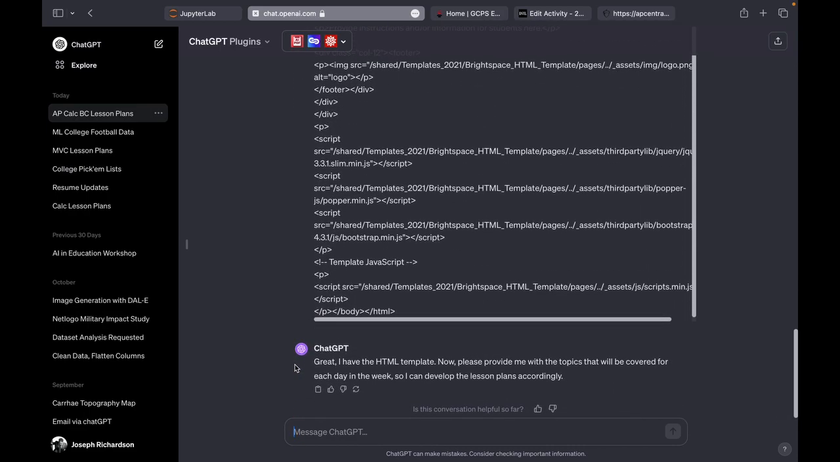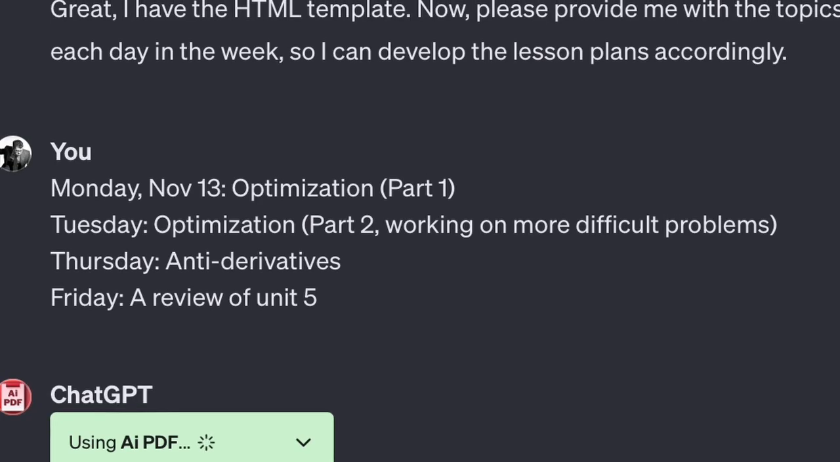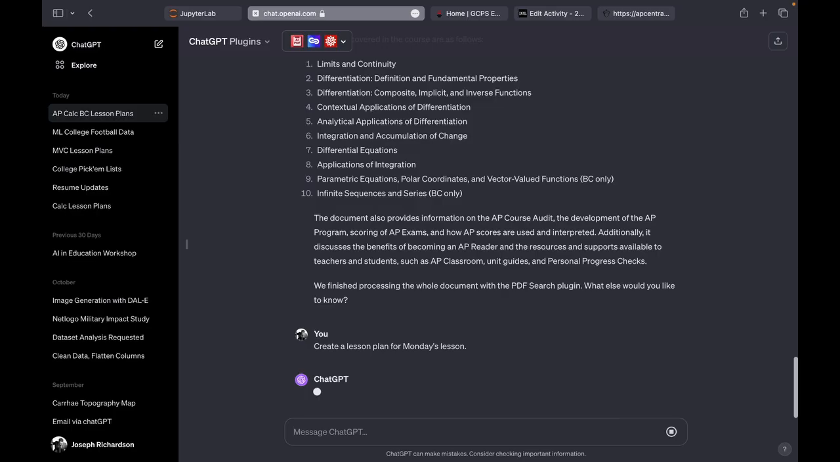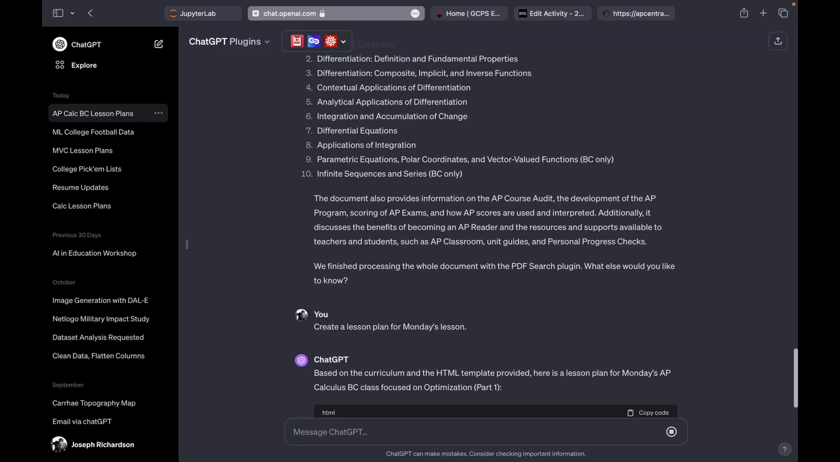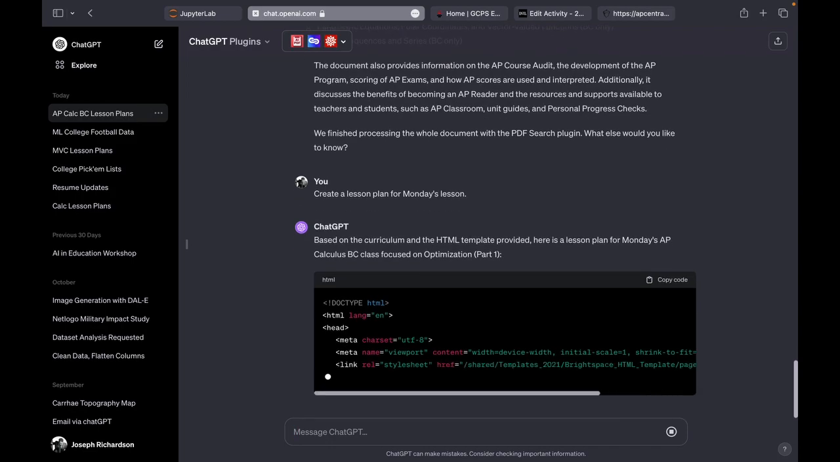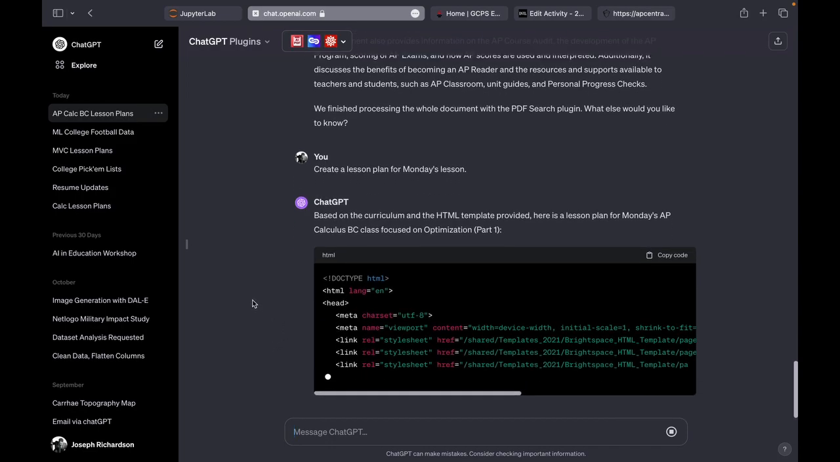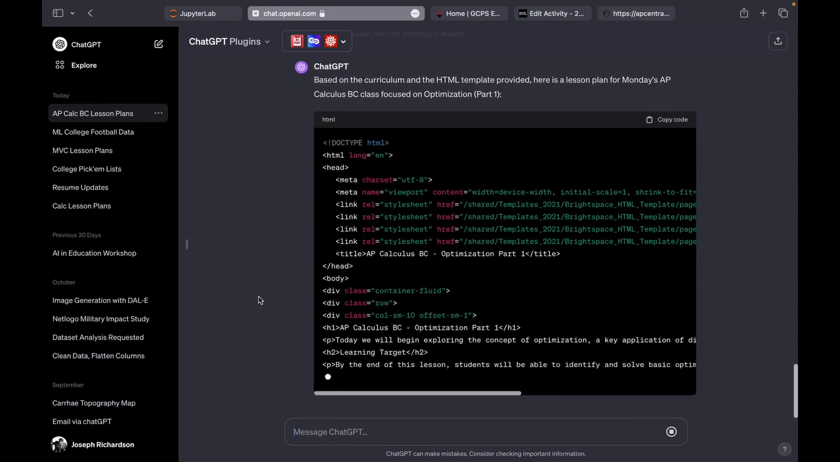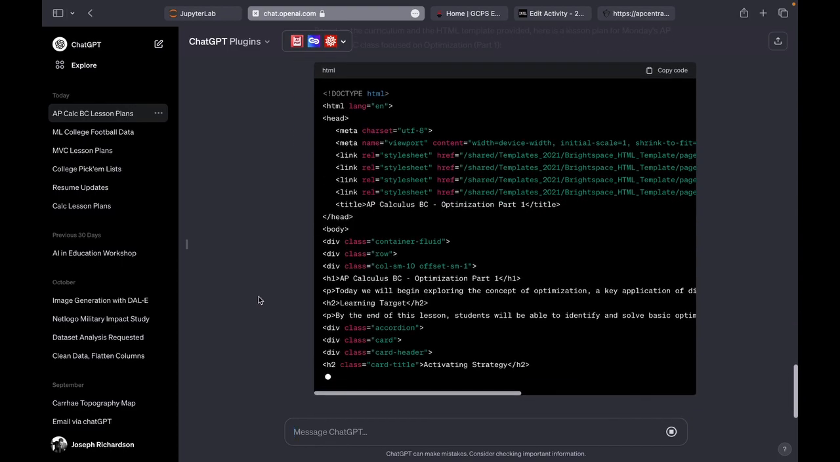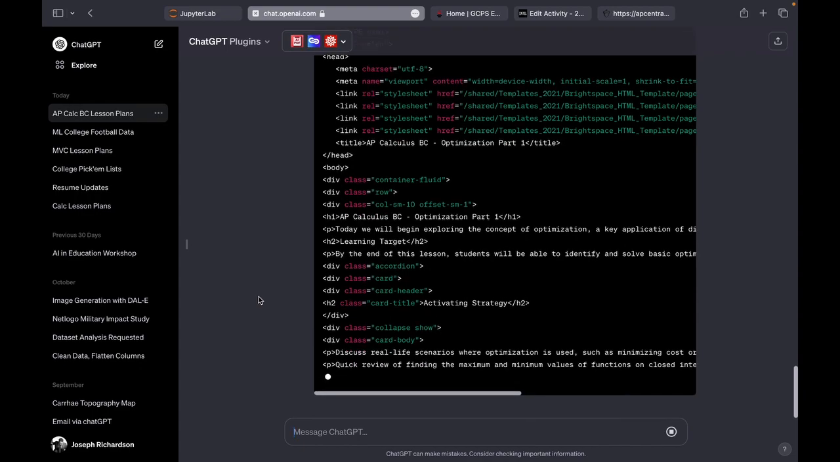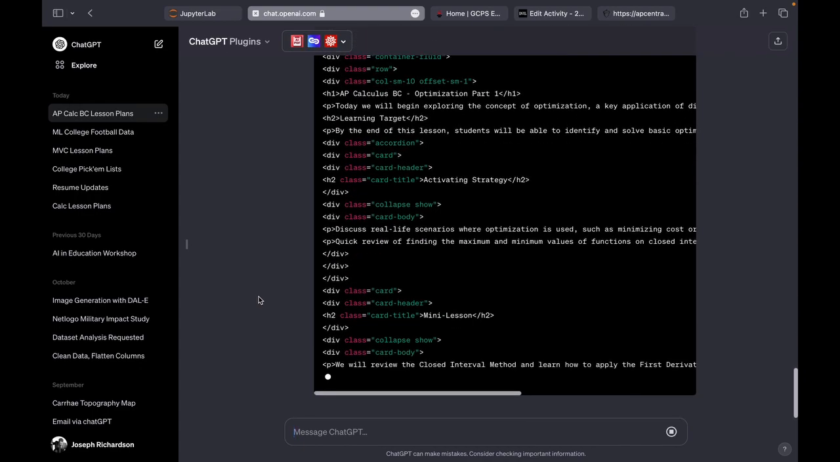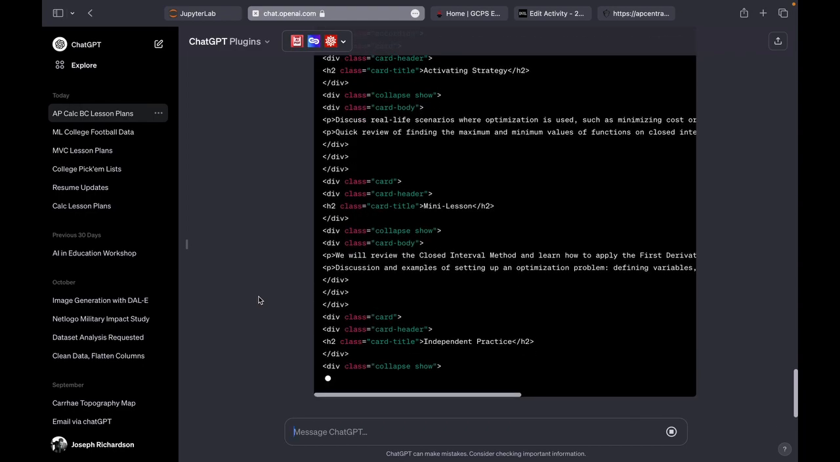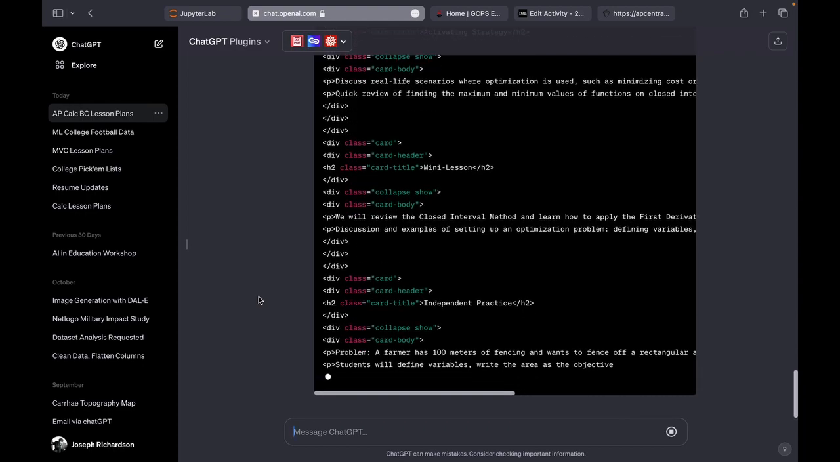So next I'm going to give it the topics for the week's lessons. And now I tell it to create a lesson plan for Monday's lesson. And so ChatGPT knows what to do. It reads from the curriculum for AP Calculus. It sees what the topic is for Monday. It knows that it needs to create a lesson plan as well as an example problem for students to try.